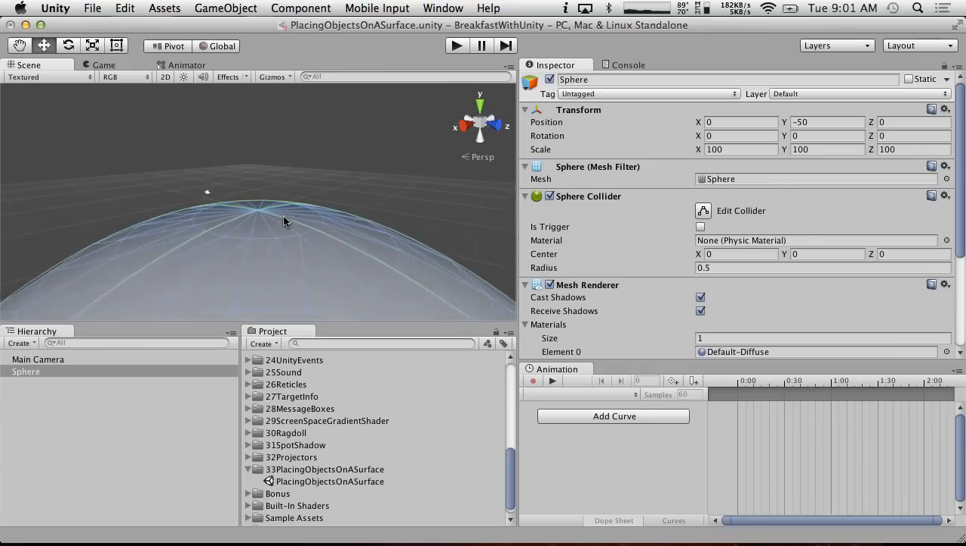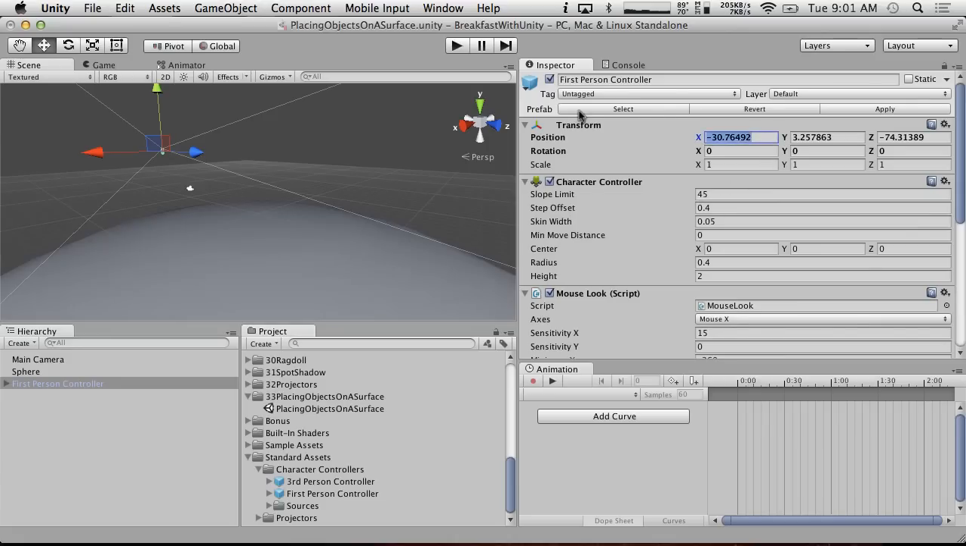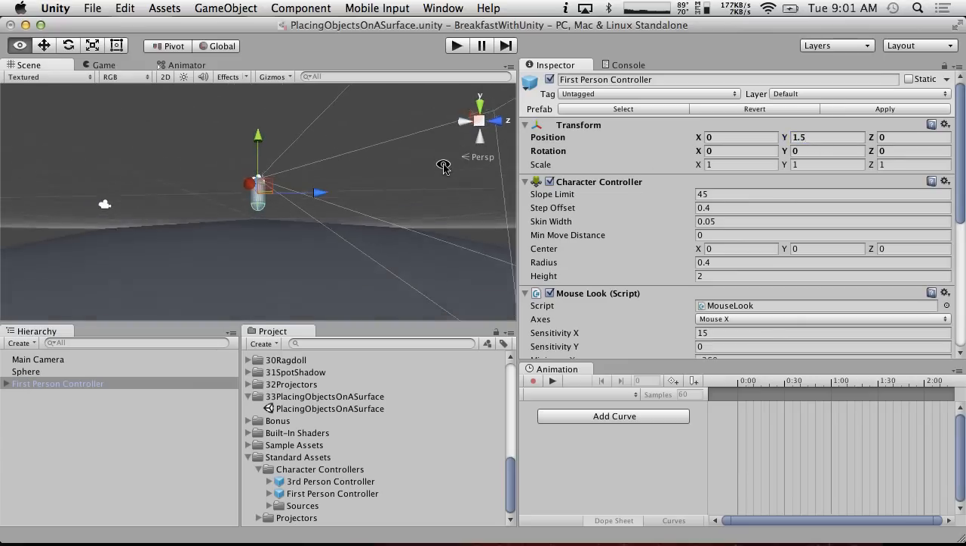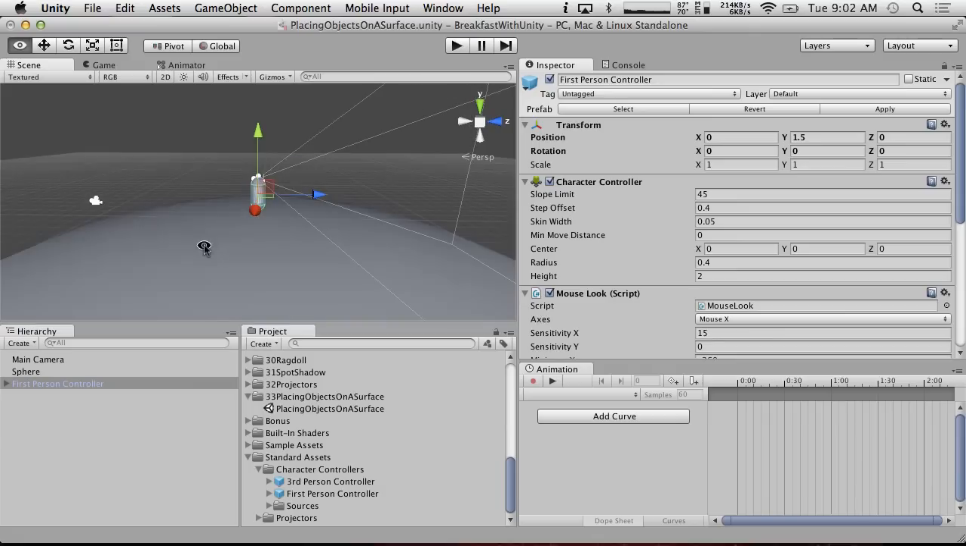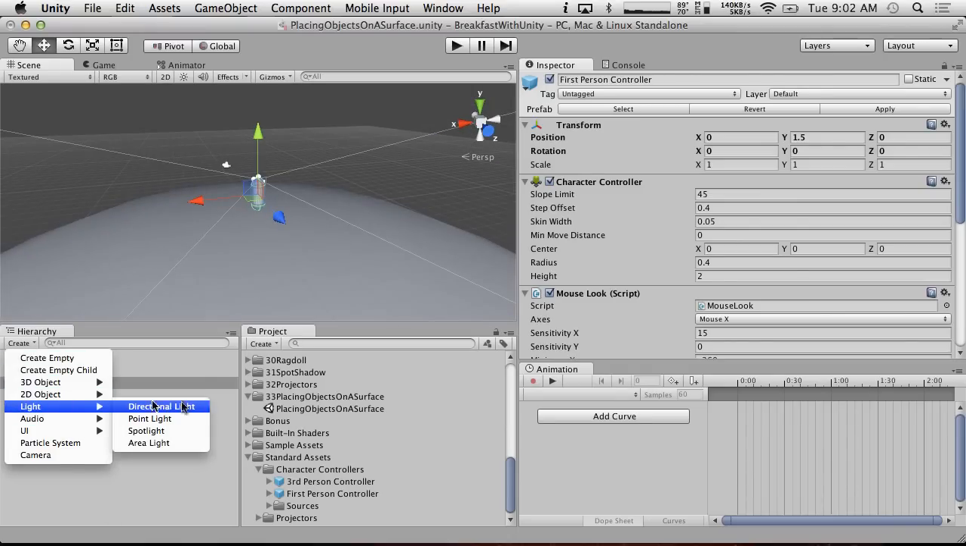So I'm going to go ahead and go into our standard assets and bring in a first-person controller. We're going to bring him into 0, 0, 0 and move him up so that he's on top of the sphere somewhere. 1.5 looks about right. And that gives him a little bit of clearance so that he can drop down and things can work. Which is kind of ironic because that's kind of what we're going to be doing with our placement. So let's see what we're going to do here. Let me create a light as well, just so things look a little bit better.